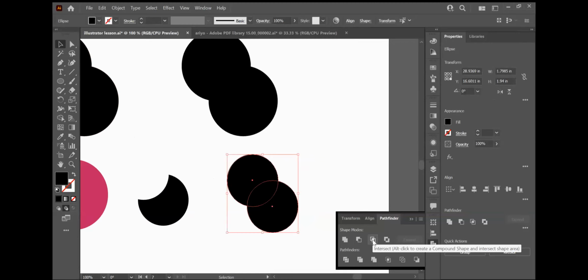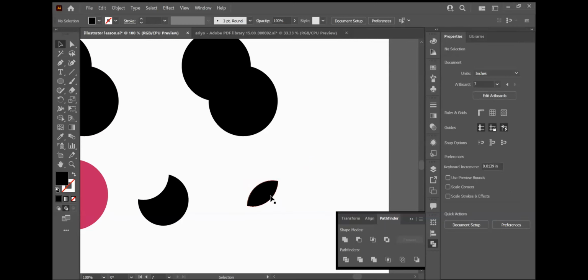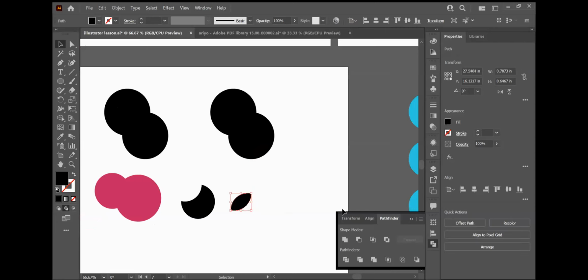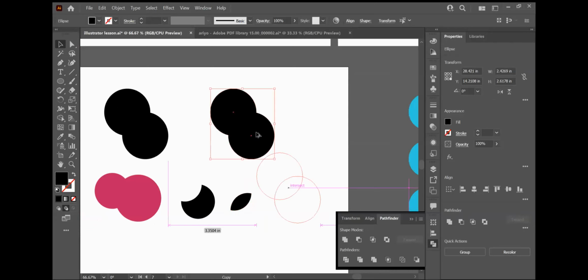I'll click to create a compound shape and intersect shape area. So click on this place. The place that intersected would be the one left, right? So the opposite of this one is the next two, where you'll be able to remove the parts outside.